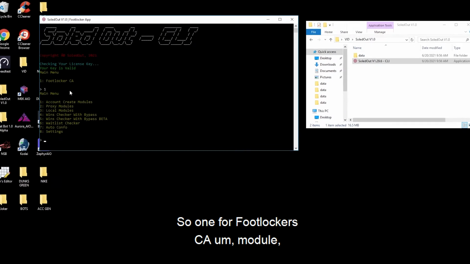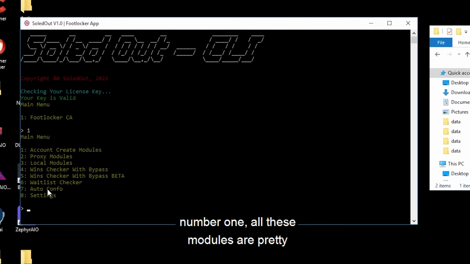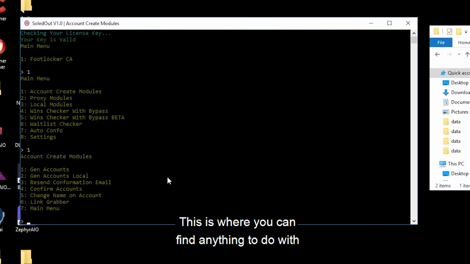So one for Foot Locker CA, module number 1. All these modules are pretty much self-explanatory, they're straightforward. So I'm just gonna go through each and every one of them and kind of explain what they do. So module 1 is your account create module. Basically this is where you can find anything to do with generating your accounts.